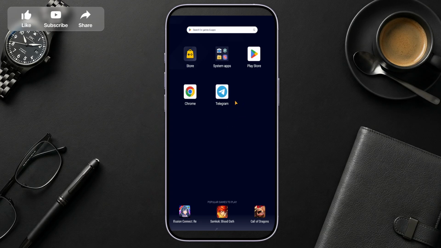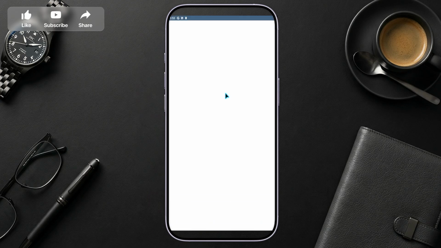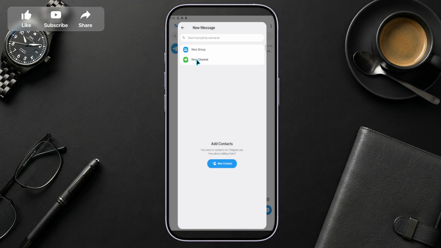To begin, open the Telegram app on your device. Make sure you're signed into the account where you want to create the channel, since the paid channel will be tied to that profile. Once you're inside Telegram, start by creating a new channel. Look for the option that says New Channel and tap on it. Telegram will then take you to the setup screen where you can begin entering your channel details.